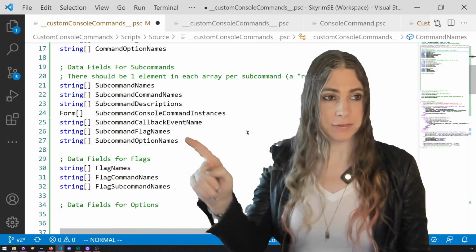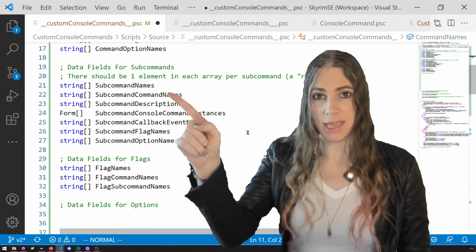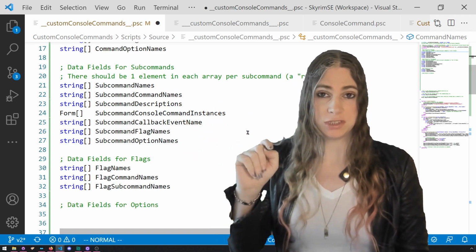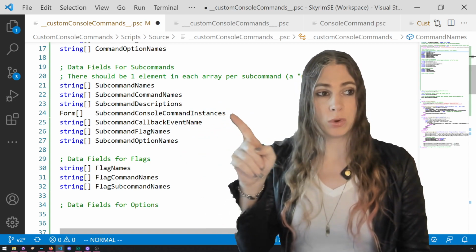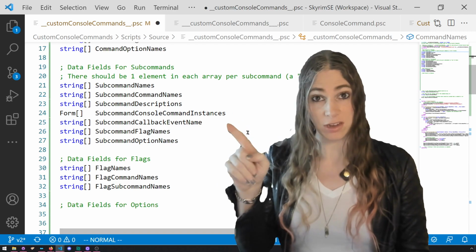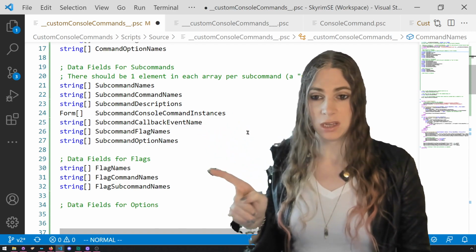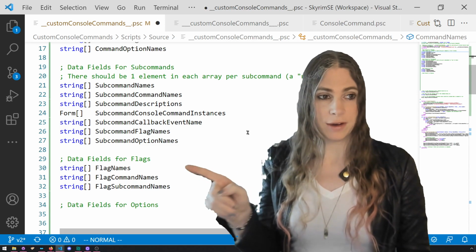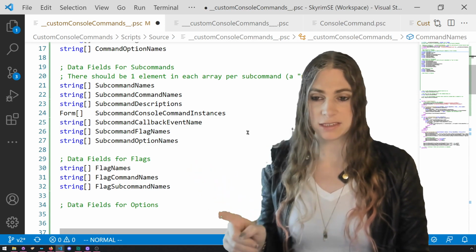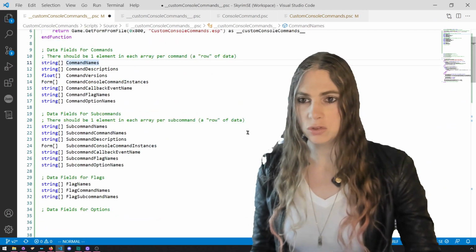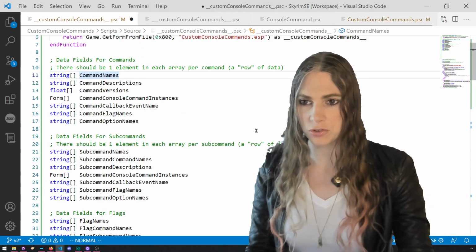And similarly for subcommands, what is the subcommand name? What is the name of the command it's associated with? What's its description? What is the script that it's associated with? Does it have a custom callback? And what are the flag and option names? And then I just barely started to write out what flags and options should be. And then I kind of zoomed down on this list and I said, jeepers creepers.